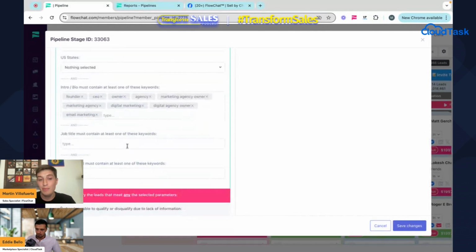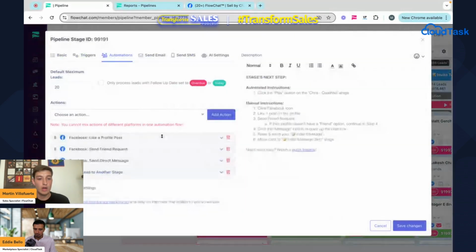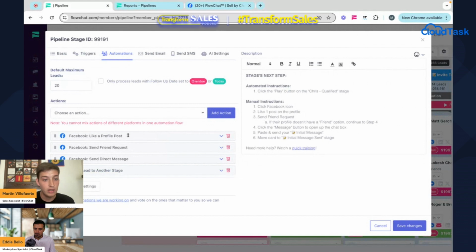And if you want to go even deeper, the automation can look for keywords in the post, in the content that they are posting. So if you're just targeting, for example, SEO agencies, you can just put here SEO, and the automation will look for that and will just qualify these people. So once the automation is done, they will move this into the qualified stage. And in here, for example, as you can see, our automation likes the profile, a post in the profile, sends a friend request, and sends a direct message, and then moves the card to the next stage.